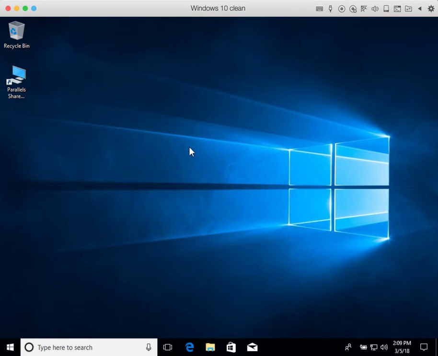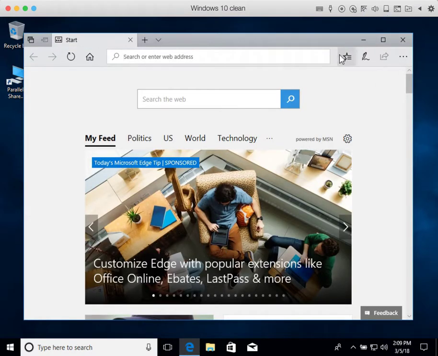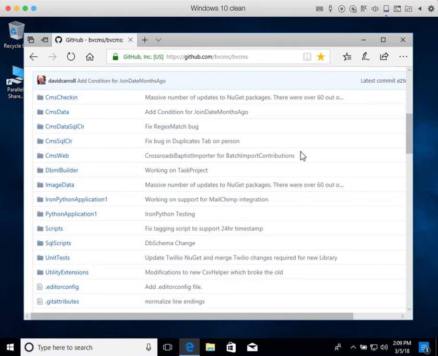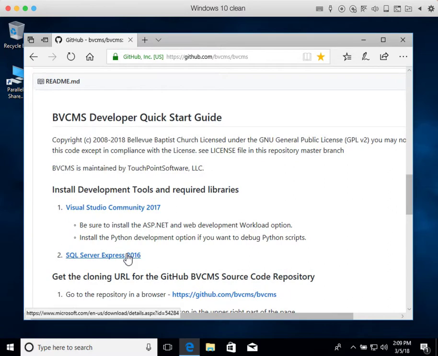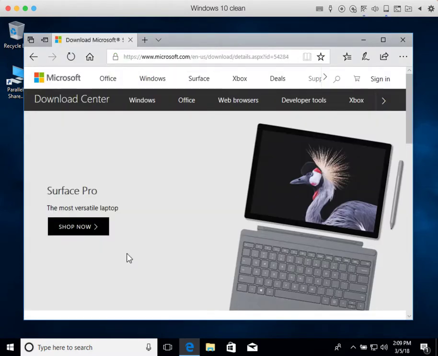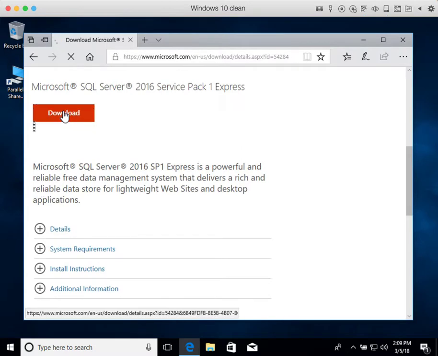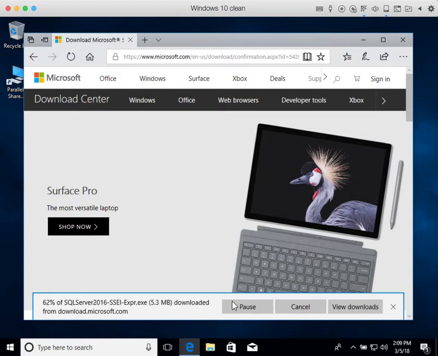That didn't take long at all, less than a minute to do that. So I'm going to bring up my browser again and go to my favorites, and there's the GitHub right there. Scroll down. And here's the quick start guide, and so we need to get going with the SQL Server Express 2016 again. And I don't know where, maybe it's in my downloads folder, but I'm just going to download it again and see what happens here. All right, so run it.